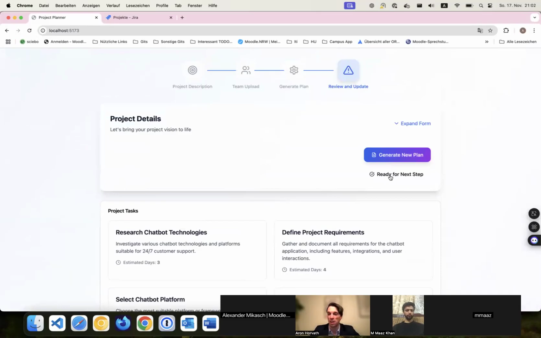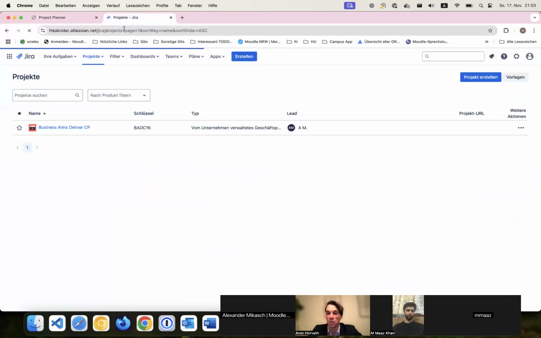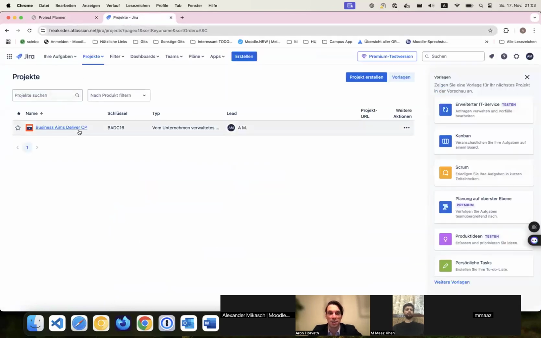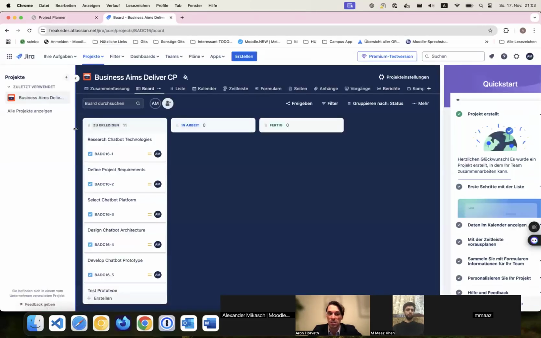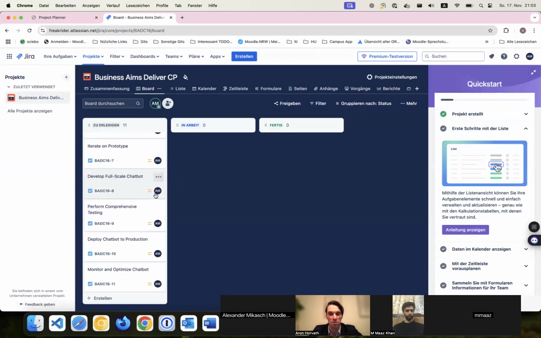But actually, you can right away with the button ready for next step, populate this generated project plan into your Jira board. And then, in case we switch to the Jira and refresh the page, we should see that your new project space is created. And if you go in it, you're going to see that each task is assigned directly to your team members. So I think you will be ready tomorrow.